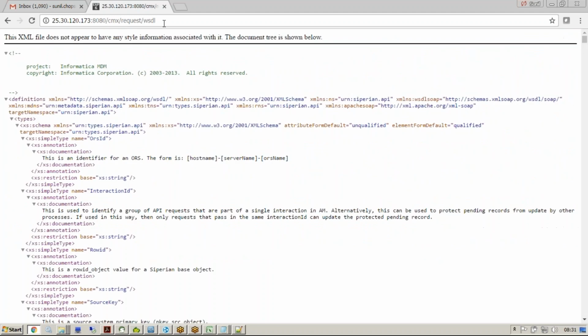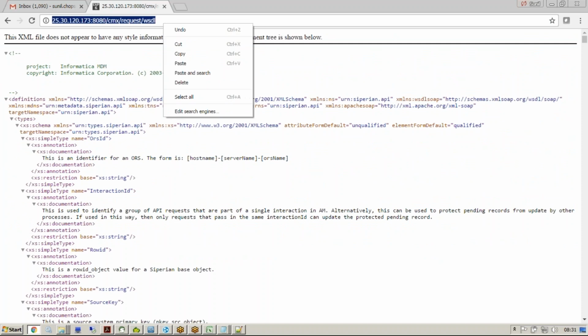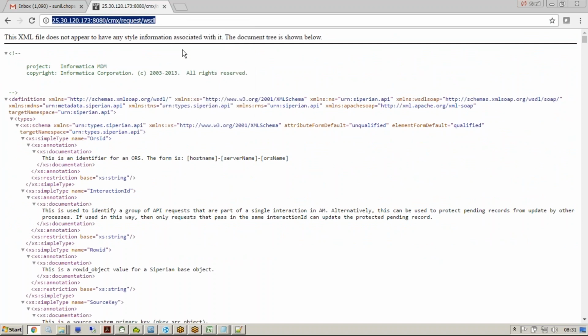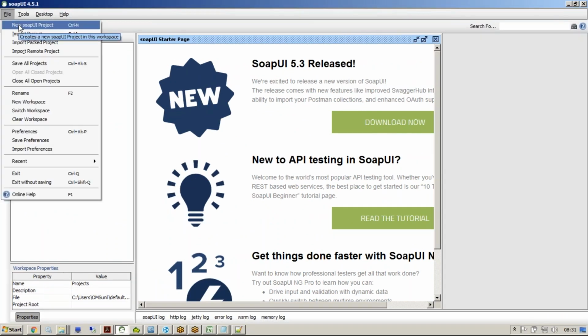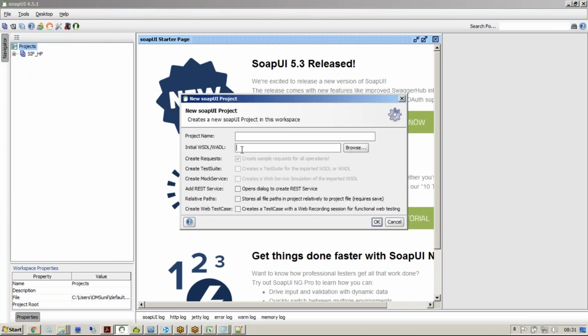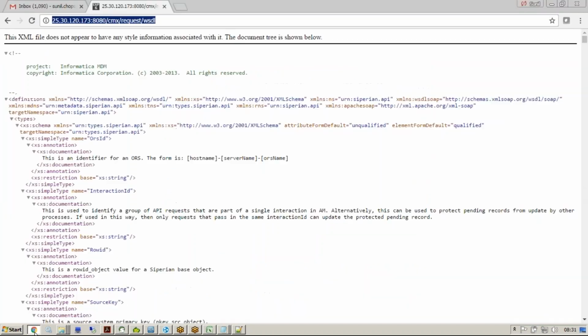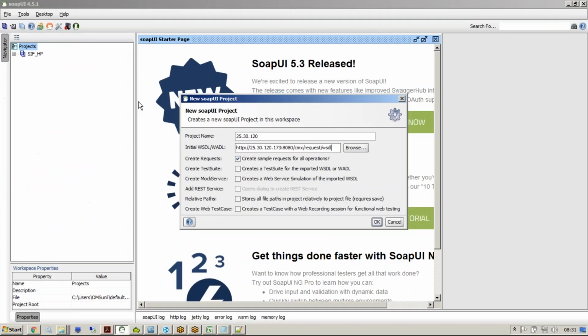This is the link where your SIF is available. You copy this link, then you open this SOAP tool. By default it will be blank, so you go here, say new SOAP project, then just copy paste it. Whatever you have here, go and paste it here.